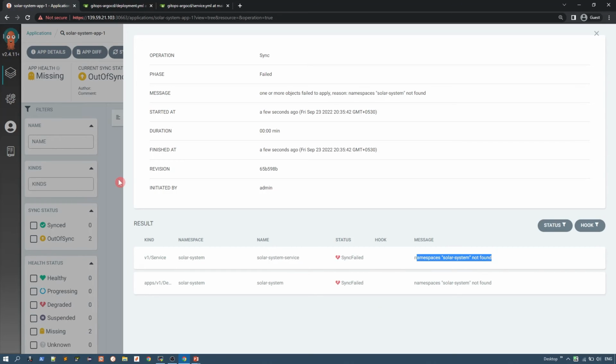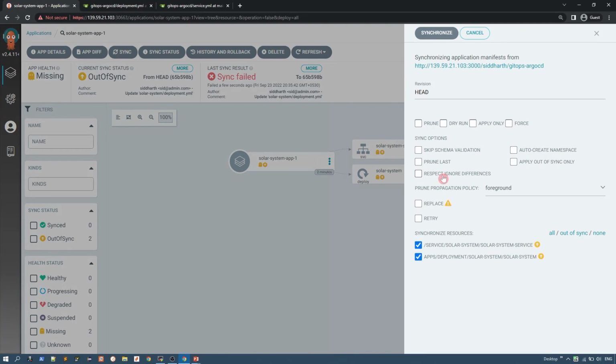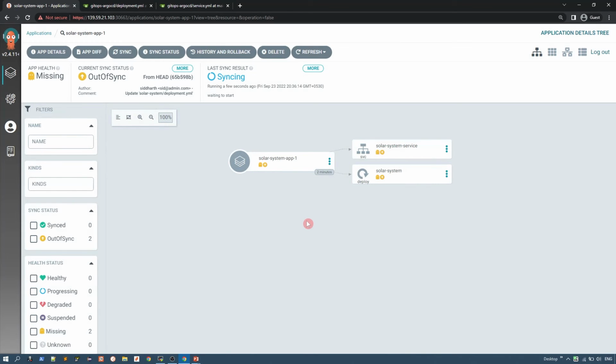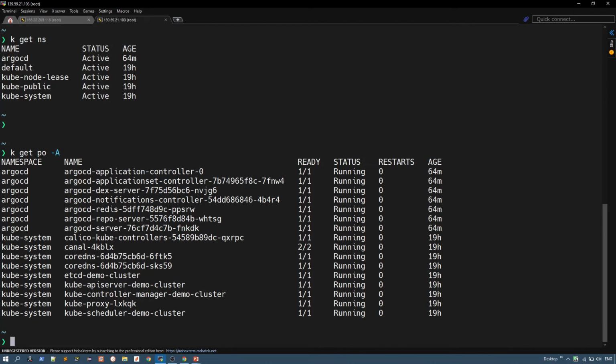So what we can do is we can either manually create the namespace, or while synchronization, you can also select auto create namespace. So when I do this, ArgoCD is going to create the namespace, and within the namespace, it is going to pull the resources and deploy them. And if you see here, once the resources are deployed, the health of the application will change to healthy because both the resources have been deployed. So we can check the same thing in the Kubernetes cluster as well.